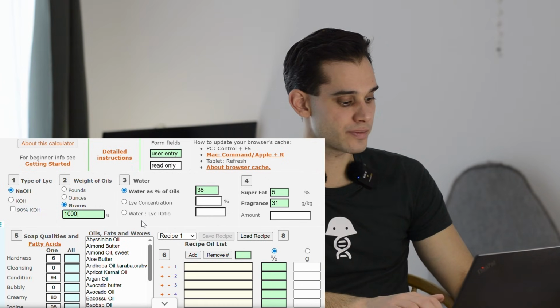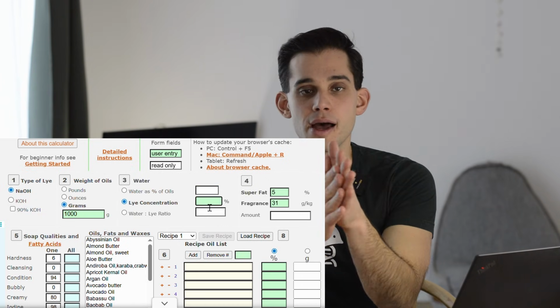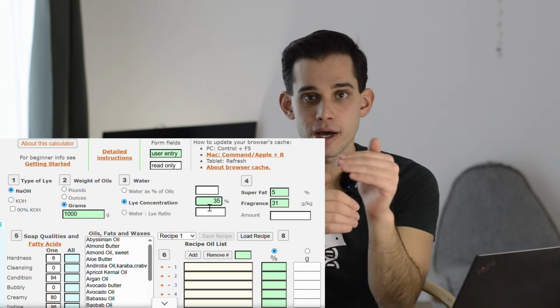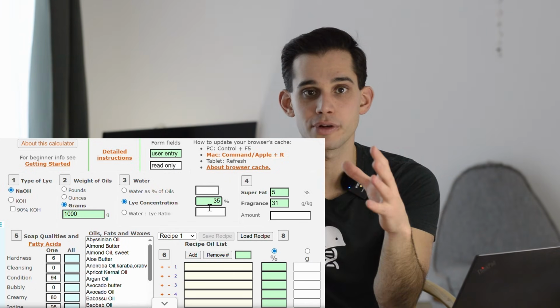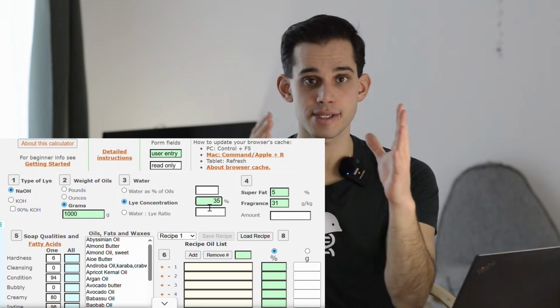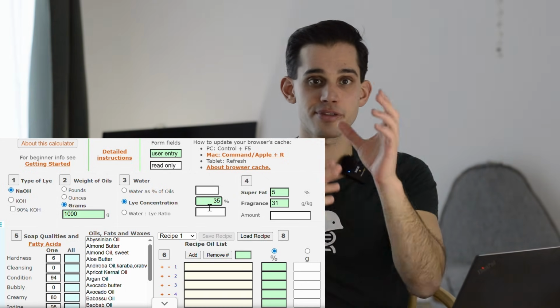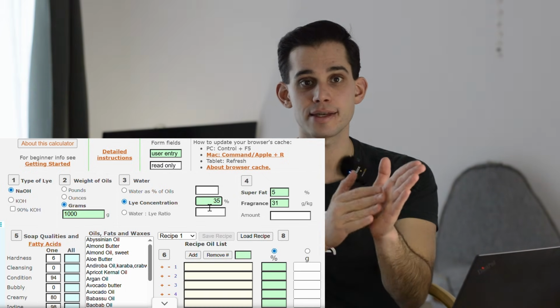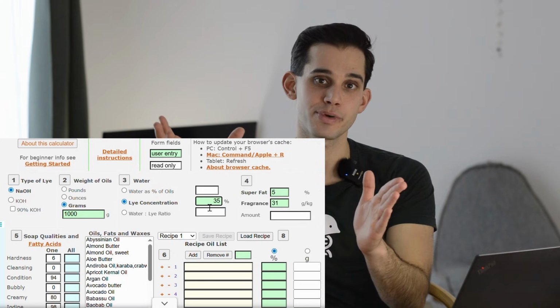Lye concentration basically means how much lye you have and how much water you have in your lye solution. So we set it from 33 to 35%. This is a typical range, and that means that you have 33% lye and the rest, which is 67%, water.